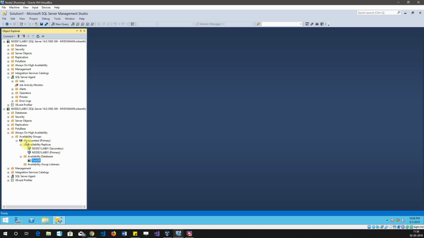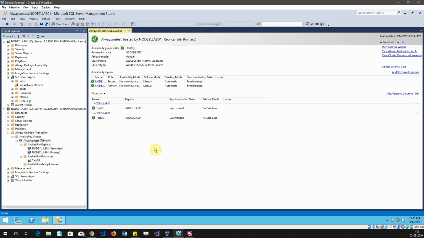In order to check the dashboard, you just have to right click on the availability groups and then click on Show Dashboard. This is the default dashboard. You can see auto refresh is set to on. You can click here to pause it or set it to auto refresh, and there are a number of options available. One is the Start Failover Wizard.